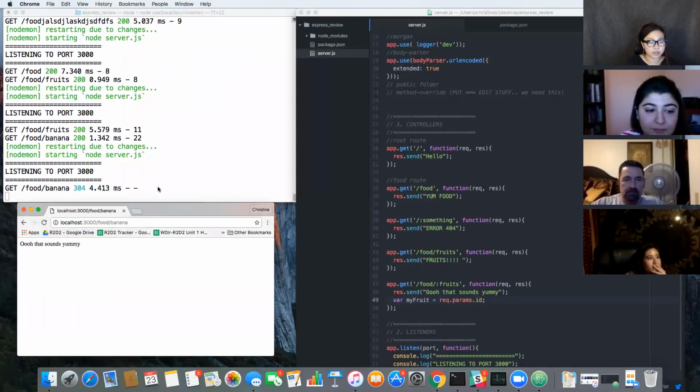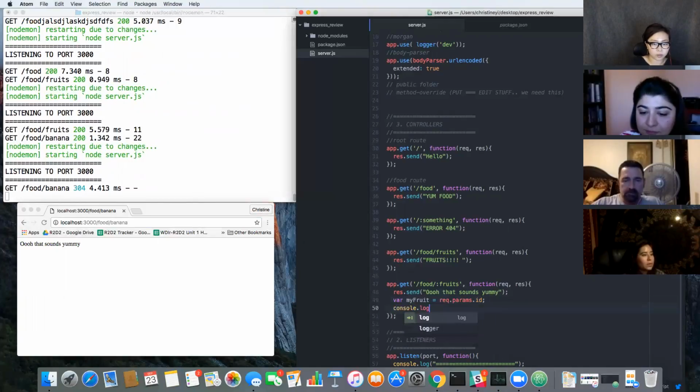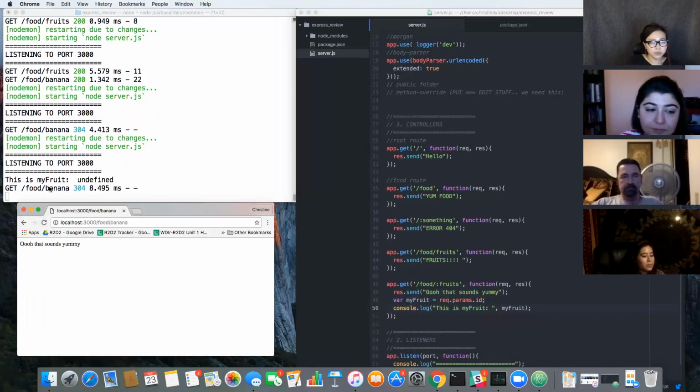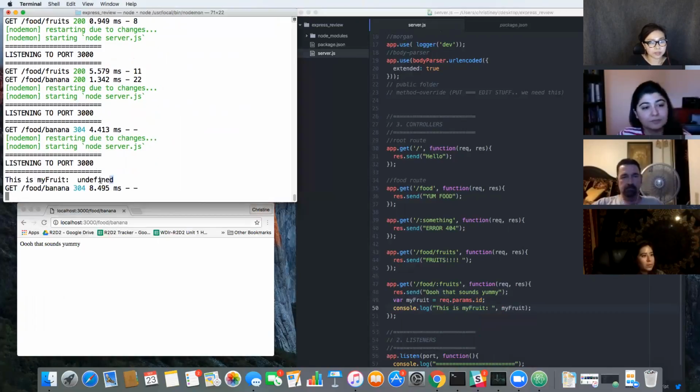I'm going to restart my server. And I can't tell there's an error because I don't have a way to check it. I'm going to say console log my fruit. And again, I like really descriptive errors, so this is my fruit. It'll tell me. I restart it. I'm going to refresh this page. This is my fruit, undefined. Oh man, why is it undefined? Undefined is like my shadow in life.